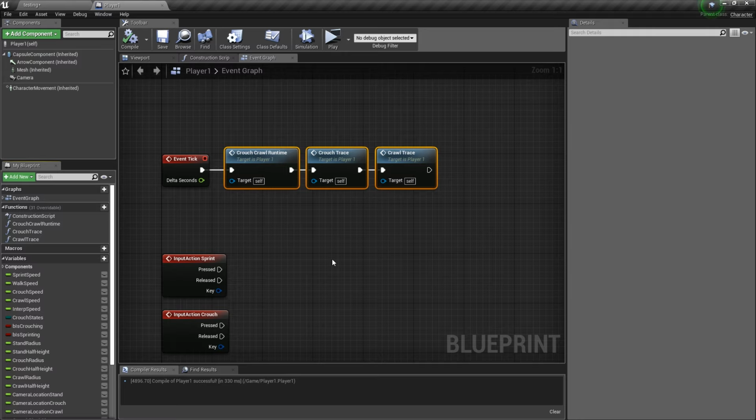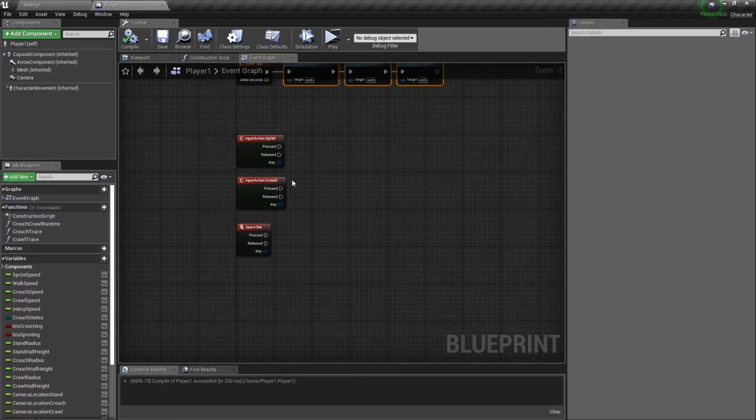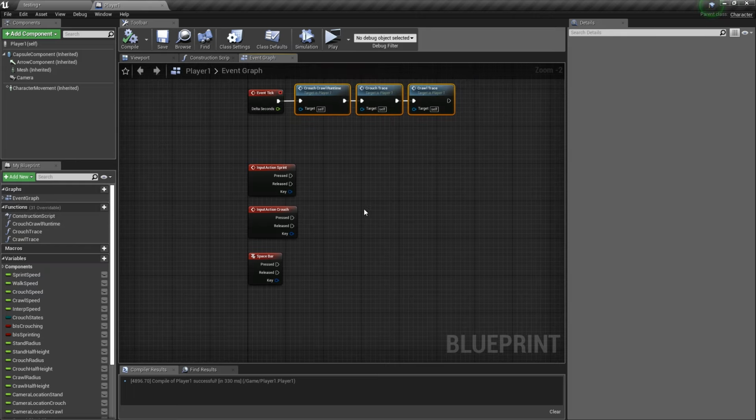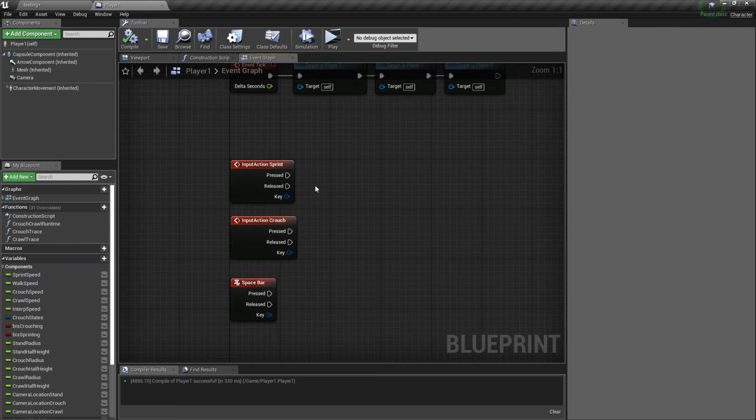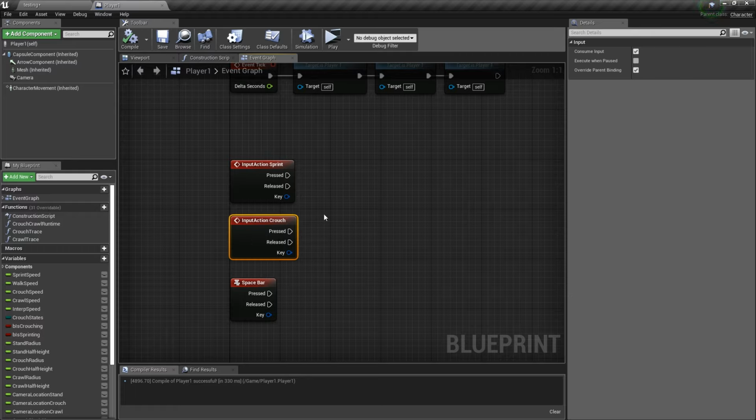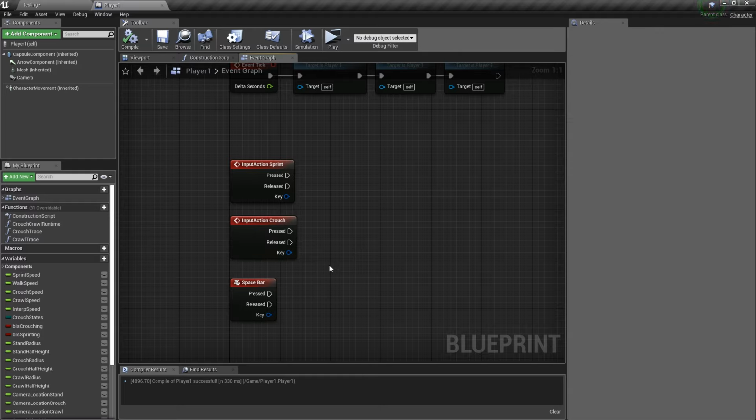Now we have to focus on the actual input actions. These are going to be macros. And why macros? Basically because we're going to use these two execution pins. Except for the crawl, we're going to use one, but that could also be a function if you want, but I'm going to make it a macro. Just simpler that way.